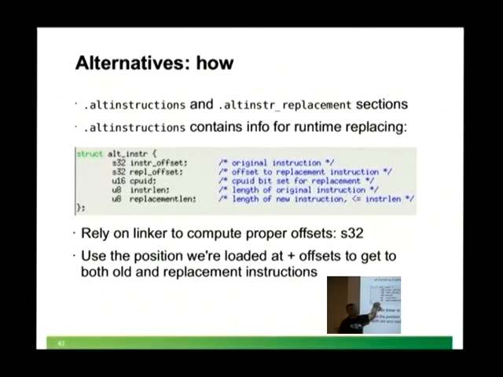And when you boot, you read those offsets, and you say address of this plus this, and that gives you the virtual address of the original instruction. What I'm trying to say is, those offsets are relative to this struct, and this is why you rely on the linker. So you go to alt instructions and you go up to the original instruction: the offset plus this offset, and then the offset plus the replacement offset, and you get to the replacement instruction.